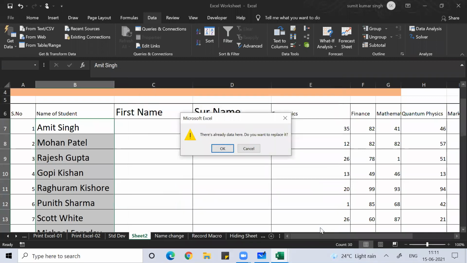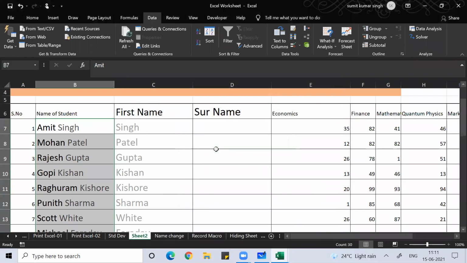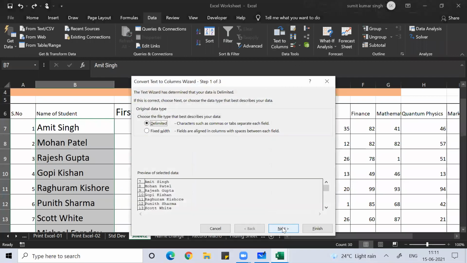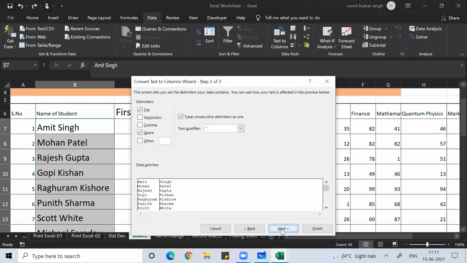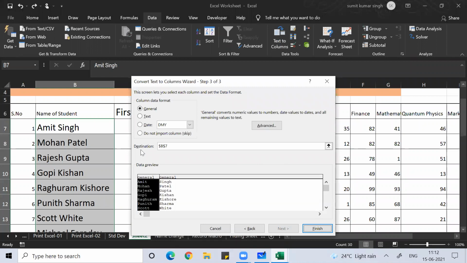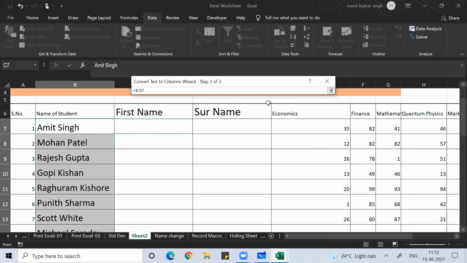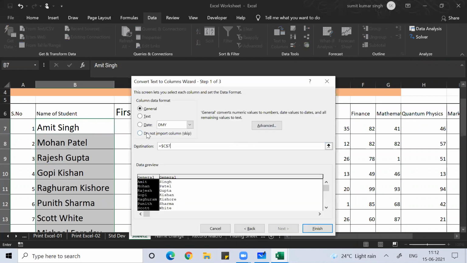Then you say finish. There's already data here, do you want to replace it? Yes. So you can see, where the data was there, that is occupied by the first part of the name, and the next part of the name came in the next cell. I don't want it like this. I'll go again, I'll say no, I want them in different columns. Next, I'll click on space. Next, here I'll give a destination. Destination by default will be this, so I'll give this destination. Click here. Now your first word will go there and the next word will go there.